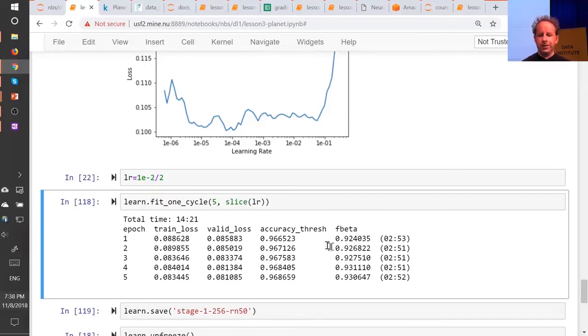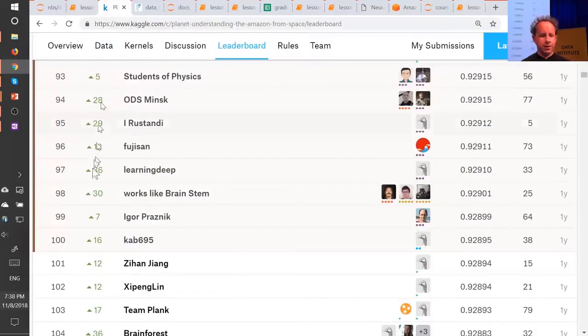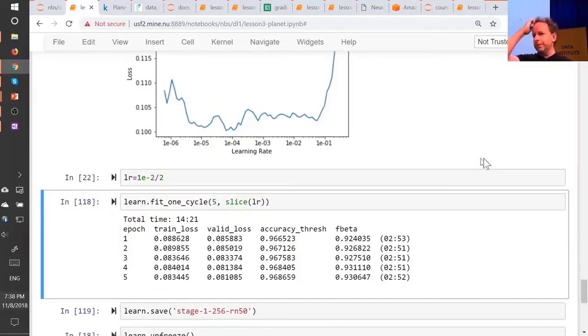And as you can see, I very quickly, remember 928 was where we got to before after quite a few epochs, we're straight up there and suddenly we've passed 0.93. So we're now already into the top 10%. So we've hit our first goal. We're at the very least pretty competent at the problem of recognizing satellite imagery.